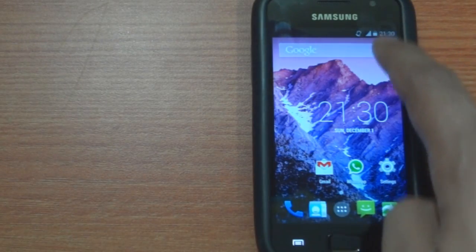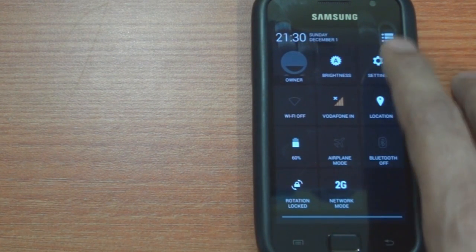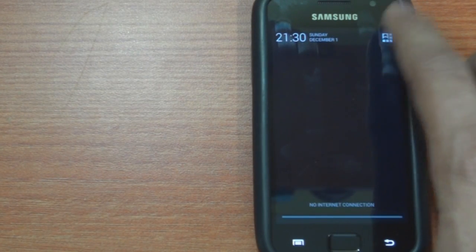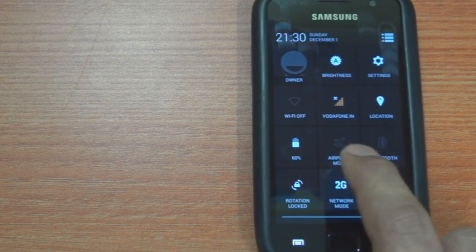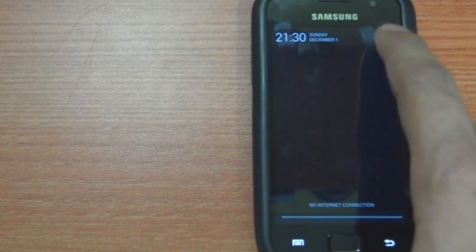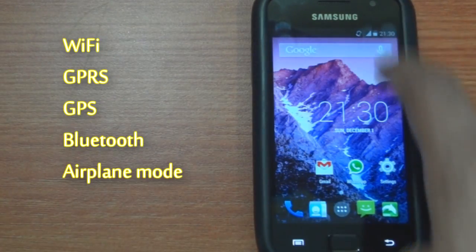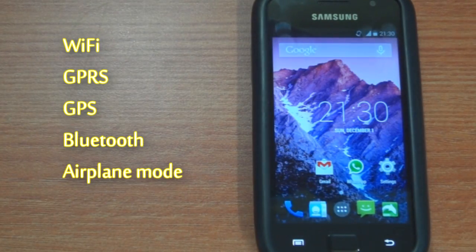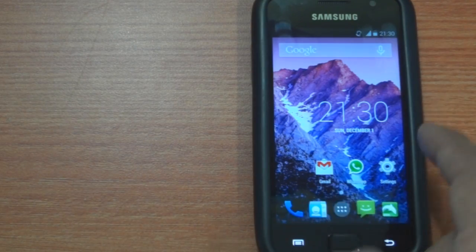The drop-down menus are the same as Jelly Bean, with sliding on the left giving you the notification drawer and sliding on the right giving you the quick settings panel. You can customize the list of items available here and can change the order as well. You can even switch between 2G and 3G right from the quick settings panel once you add a shortcut for the same here. Wi-Fi, GPRS, GPS, Bluetooth and airplane mode work perfectly. However, Wi-Fi tethering currently is a work in progress.